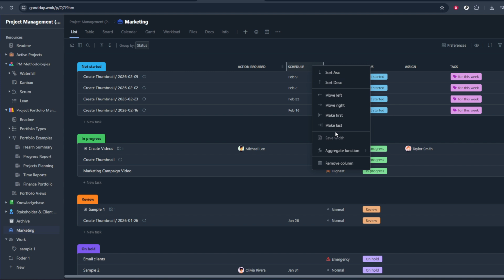These options might include things like editing the column, changing its properties, or other settings that affect how tasks appear in that column. From this menu, look for the option labeled Remove Column. When you see it, click on Remove Column. Depending on your current Goodday setup, you may be asked to confirm that you really want to delete it.